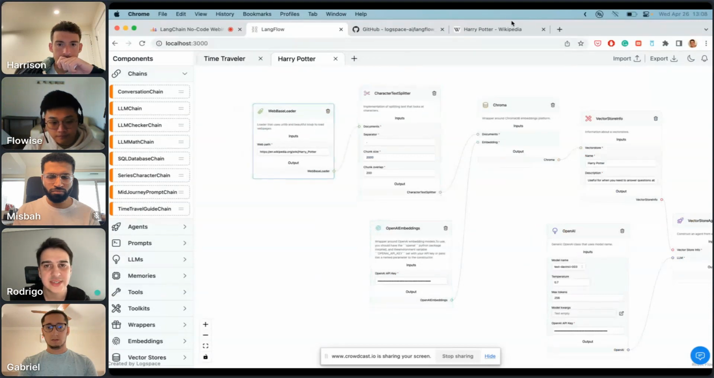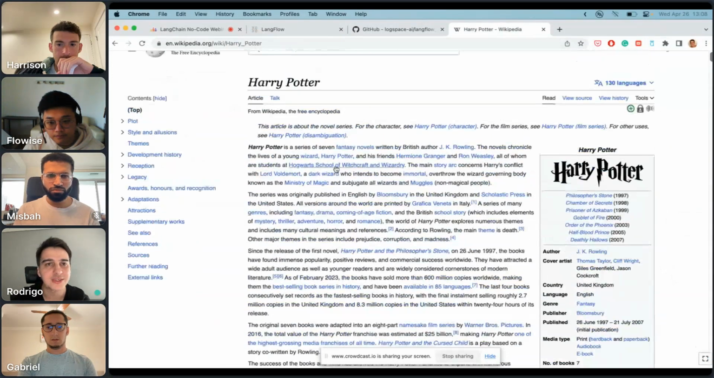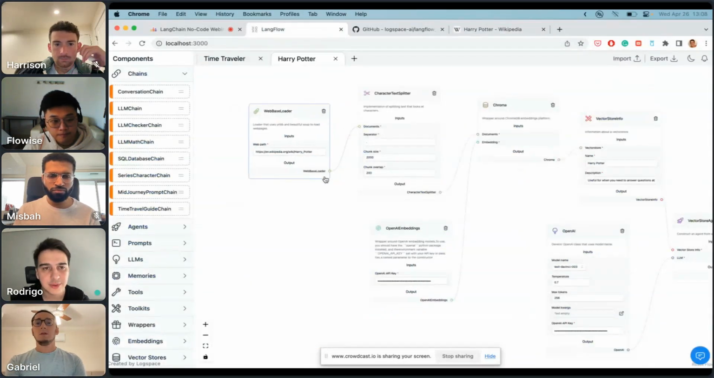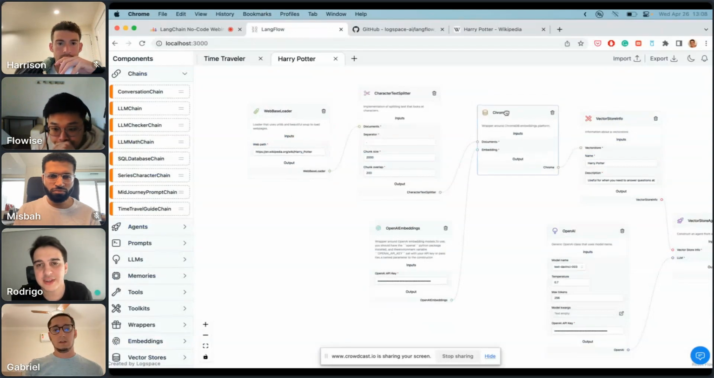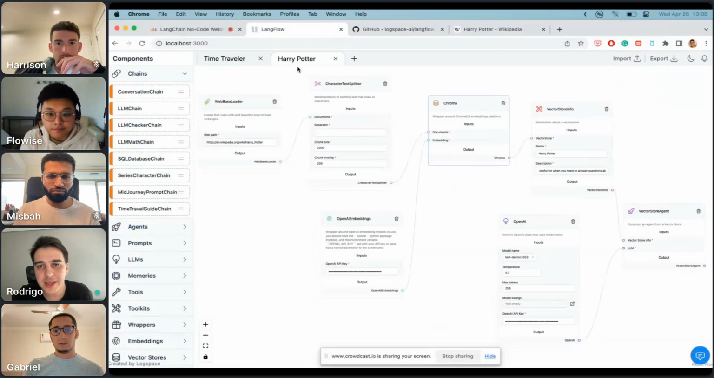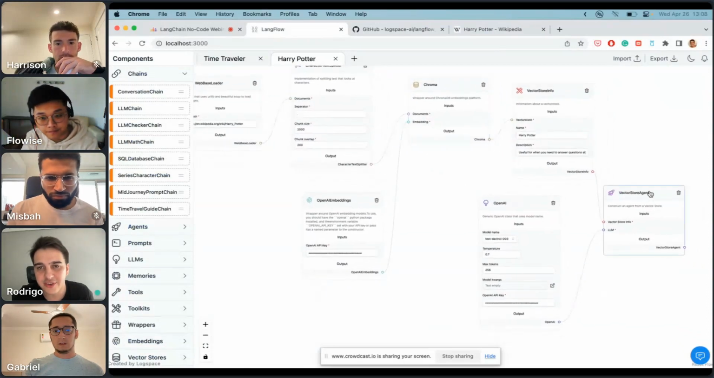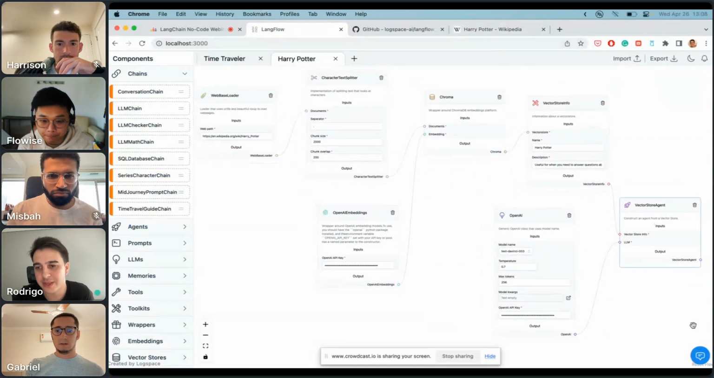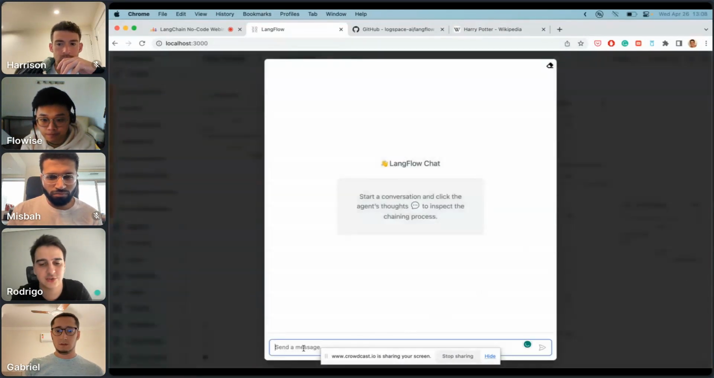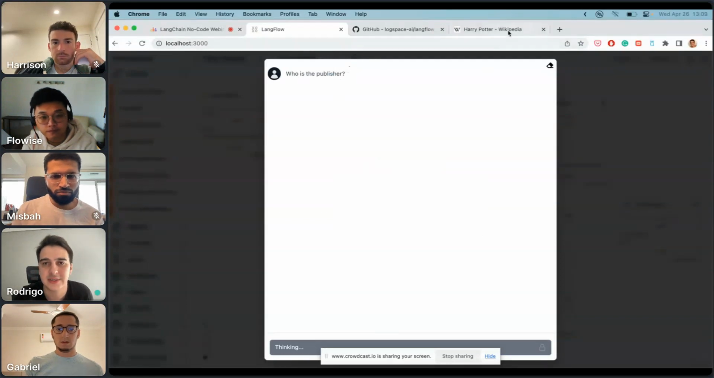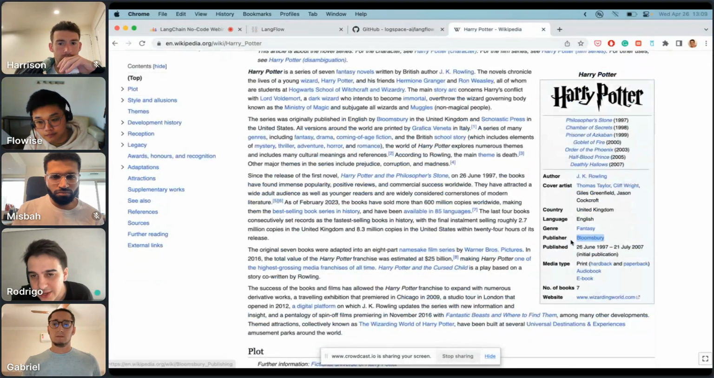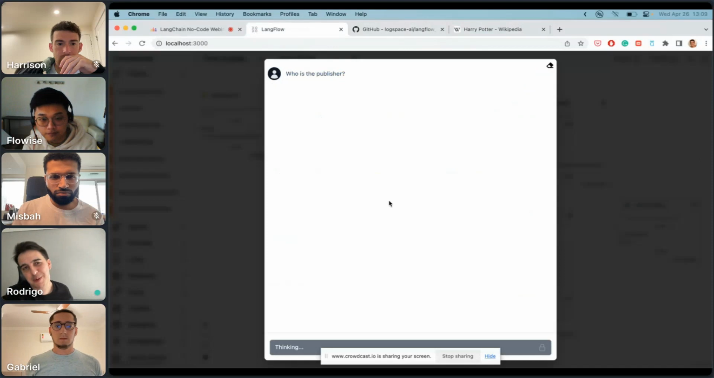For example, this is a Harry Potter Wikipedia page, right? And I'm plugging this web-based loader into a vector store, right? This vector store is indexing the Wikipedia page and making it easy for the agent to access the information inside of that Wikipedia page. Once I start the conversation, let's try something like, who is the publisher, right? Which is a question I like to ask because it's actually in this info box right here, right? Bloomsbury. So after a while, it should pop up something. Let's see.